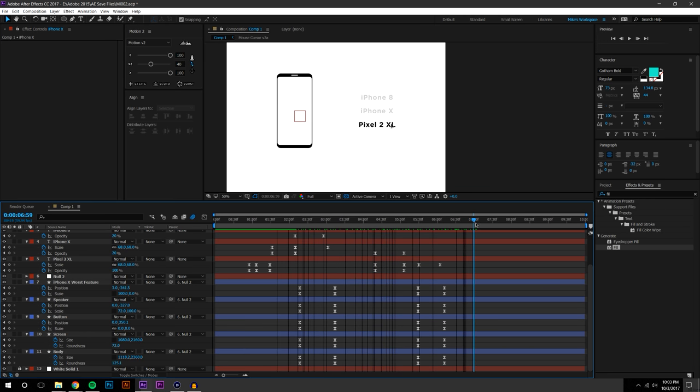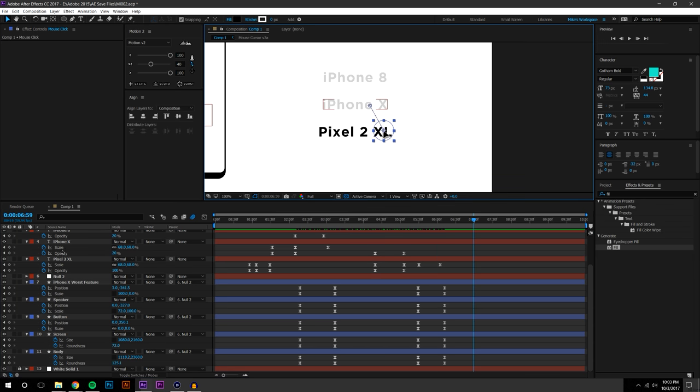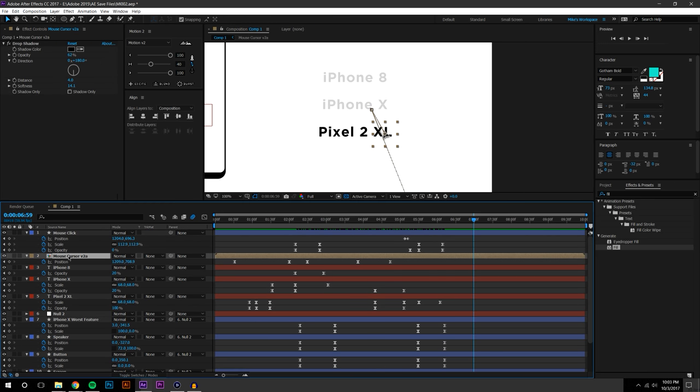Now, one last thing I'm gonna do is I'm now gonna have this mouse cursor. This is gonna be a little bit tricky, but I'm gonna do it anyway. Set a keyframe for position. I'm gonna have it move up to the iPhone 8 and re-click it. But it's gonna go over the iPhone X. So this is another nightmare.